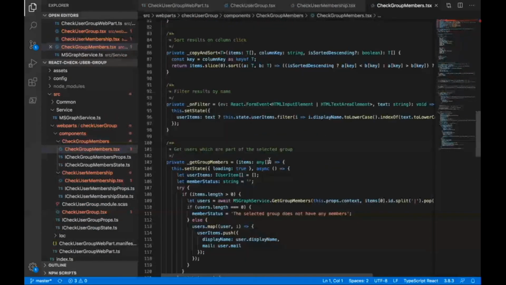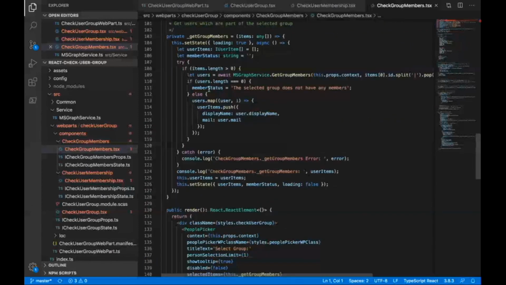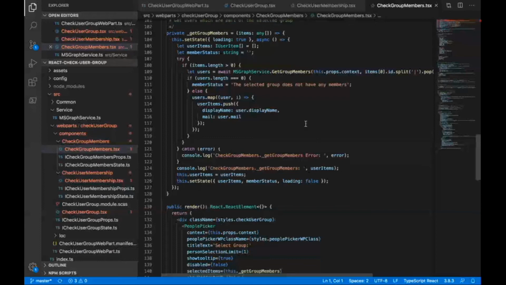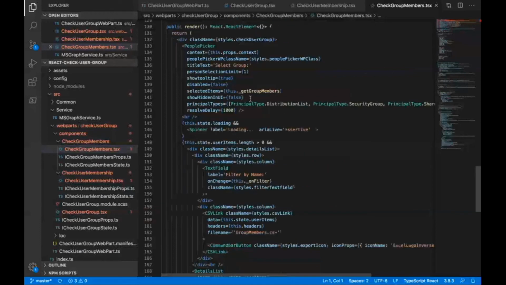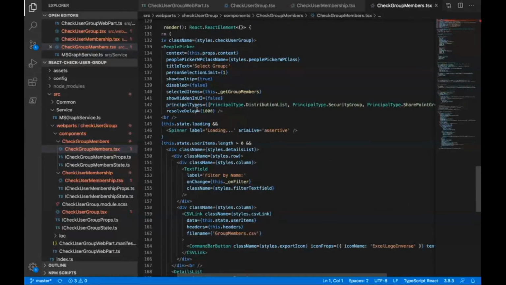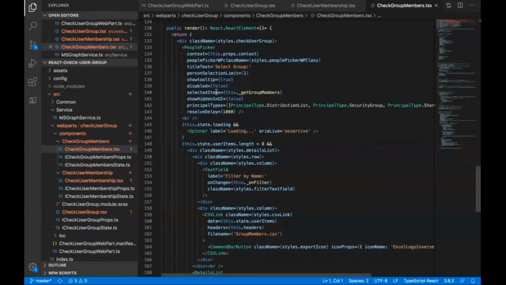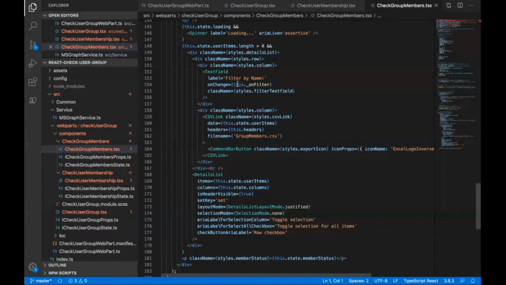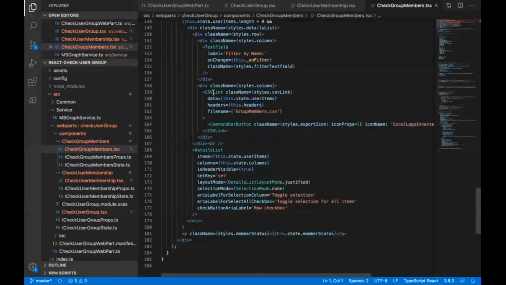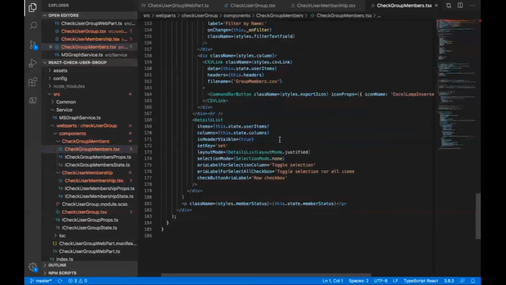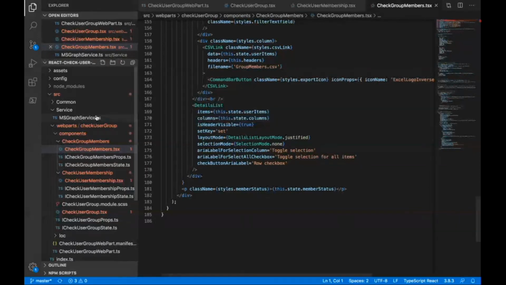Here also most of the things are similar, but the method would be different, like where I'm calling this get group members of the service class to get the members in a group. And then here in the people picker, in this component I have specified the principal types to be the distribution list, security group, or the SharePoint group, so that I can't select individual users in this pivot tab. The rest of the functionality is similar: I have this filter by name here as well, the CSV link, where the file name would be different for the user information and the group membership. And then I have the details list.